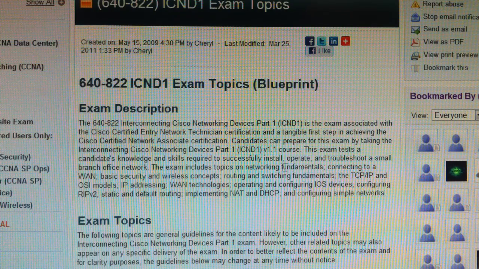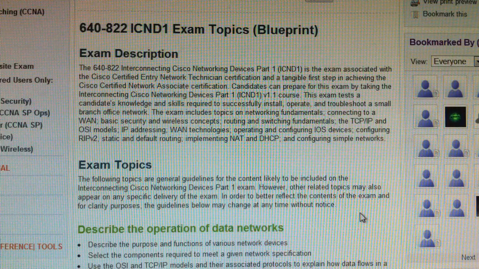It includes networking fundamentals, connecting to a WAN, basic security, wireless concepts, routing and switching fundamentals, TCP/IP and OSI, IP addressing, WAN, operating and configuring IOS, configuring RIP version 2, static and default routing, NAT, DHCP, and configuring simple networks. I will go over all of that, and I will go step by step. So, as you see down here, it says exam topics, which you will go over.